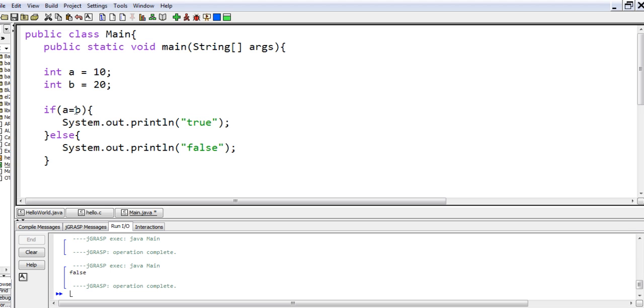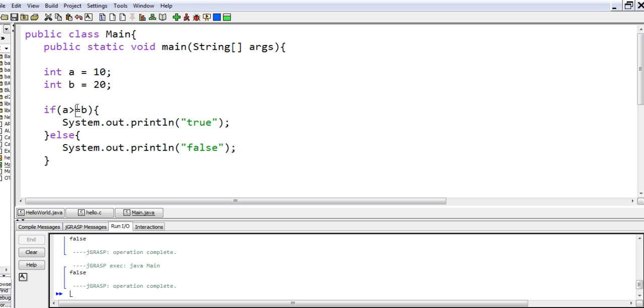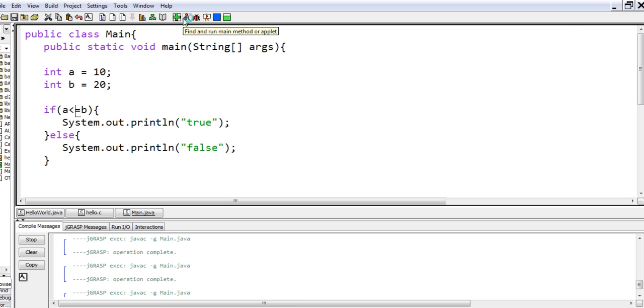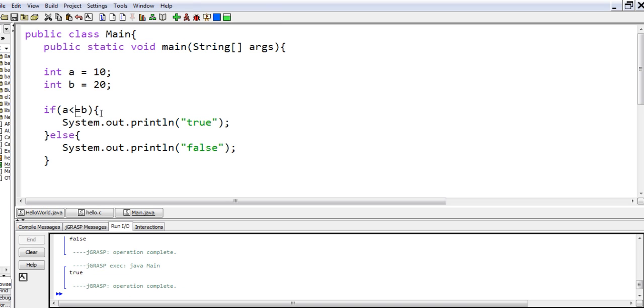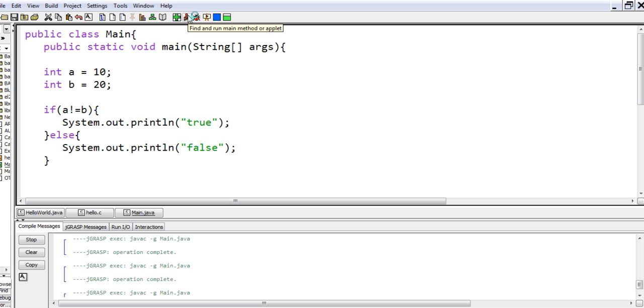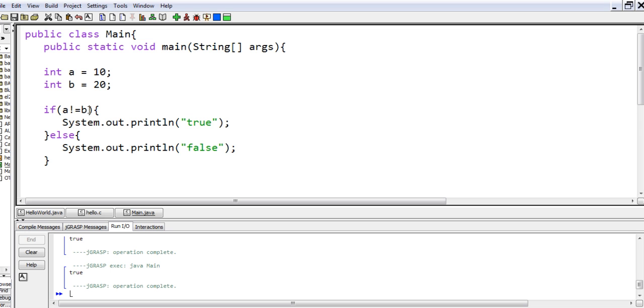Pwede rin natin gamitin yung less than or greater than or equal. False. Pwede din, Control X, run natin. True. Pwede din yung not equal. Okay, true. So, pwede rin tayong magdagdag dito ng another.